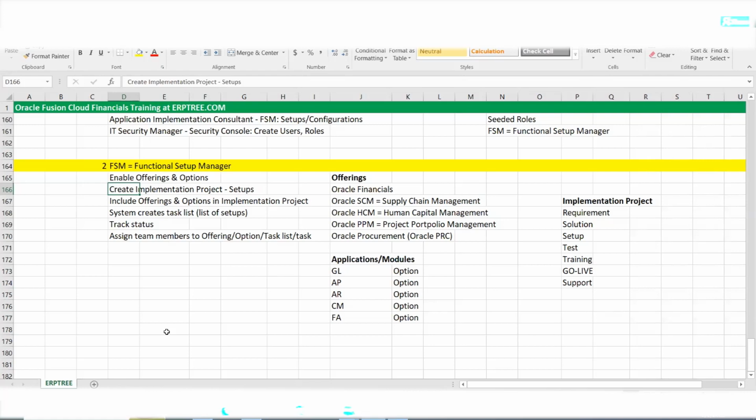To plan and execute the entire implementation activities, the project needs to be created by the project manager. They may create the project in MSP or Primavera or in different project management tools. No project manager will create an implementation project within Fusion. In Fusion, whatever implementation project we create is for just one of the activities, called setups.